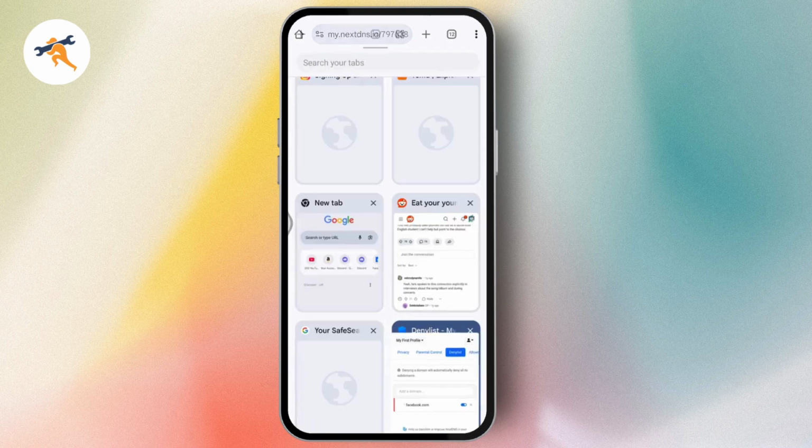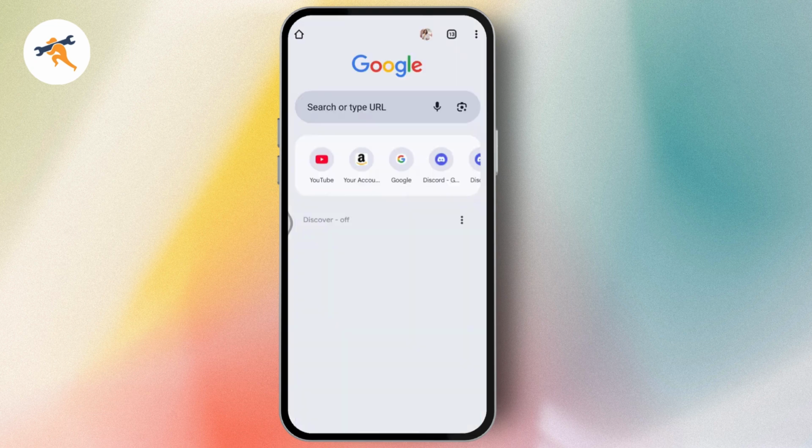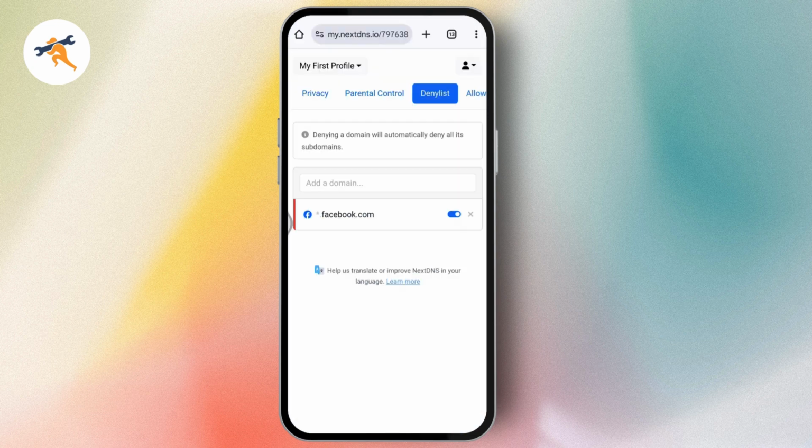Now if you go to the next tab or a new tab, and if you try to open facebook.com, then you won't be able to open up your Facebook. So in this way, you'll be able to block websites on your Chrome.